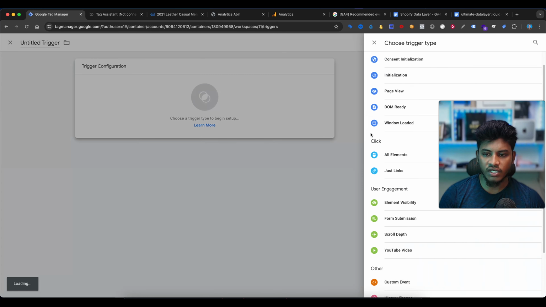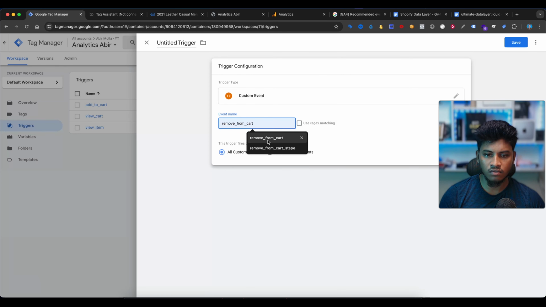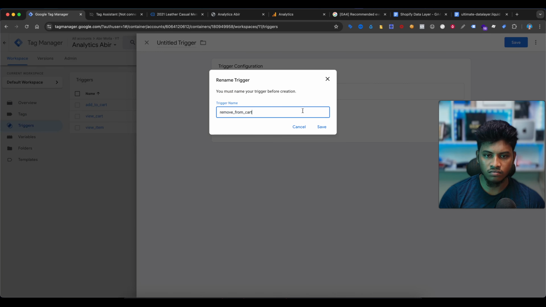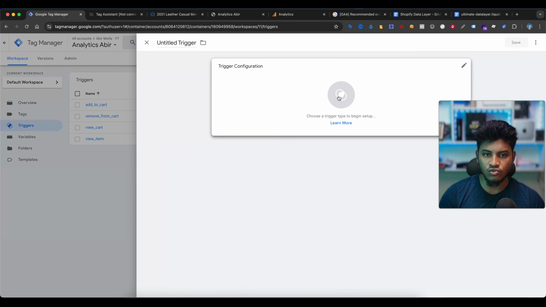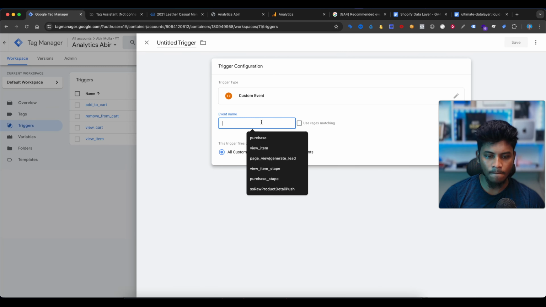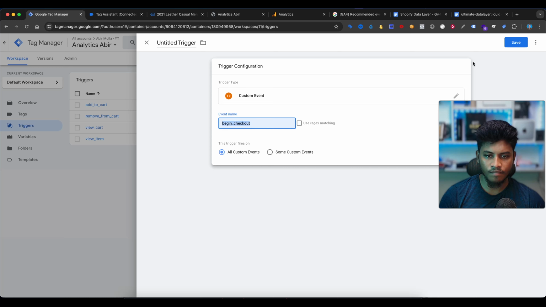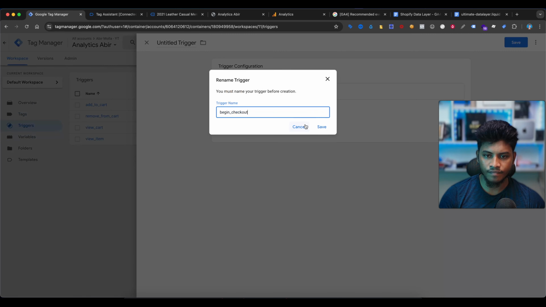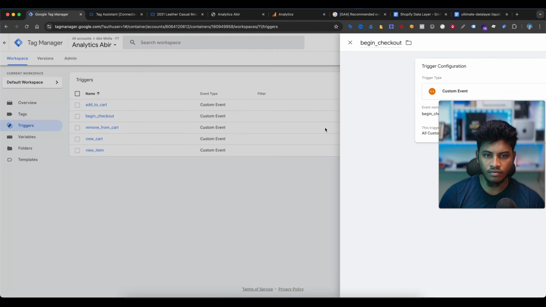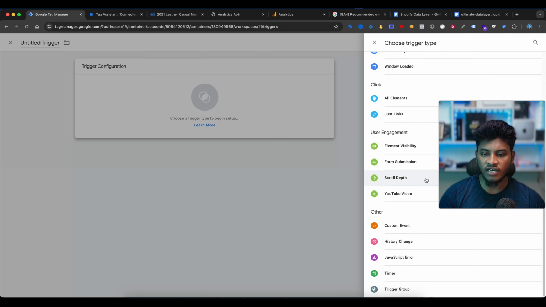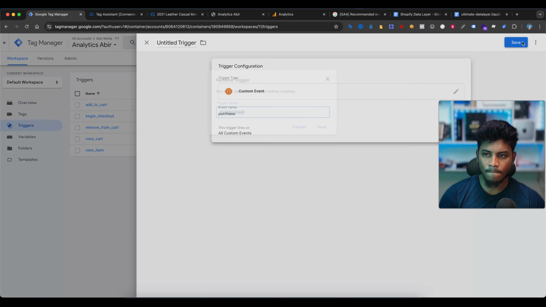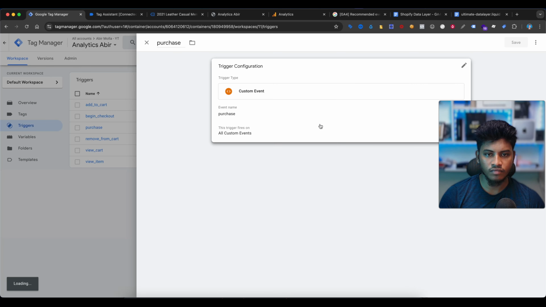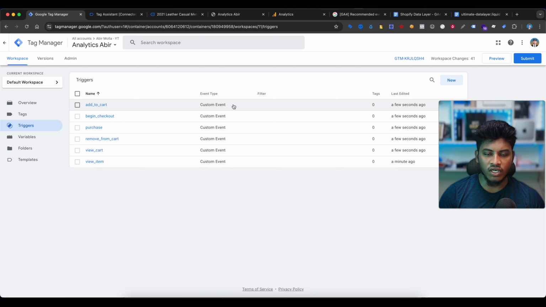Then create the remove from cart event. Then also select the begin checkout event. Then our final event will be the purchase. Our custom events or triggers are created successfully, done.